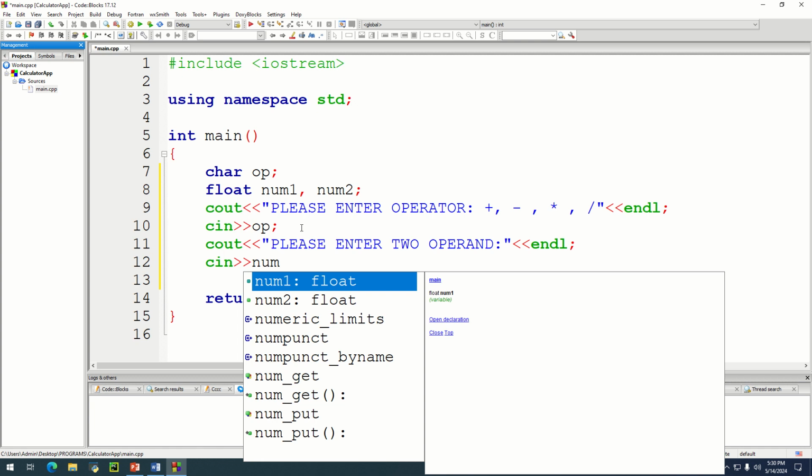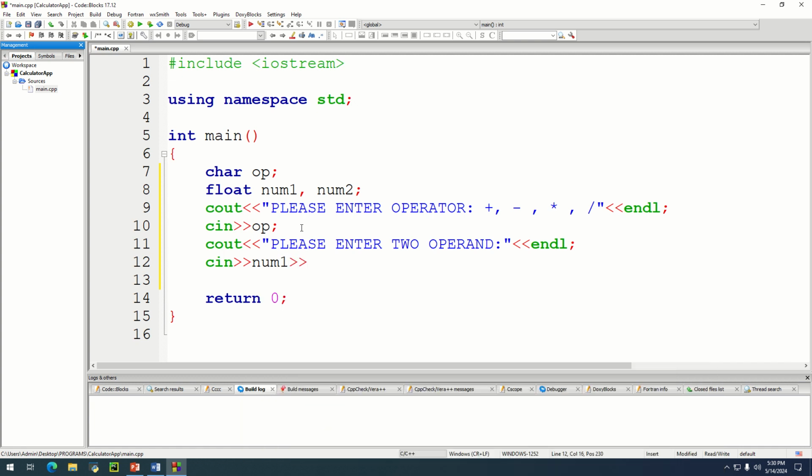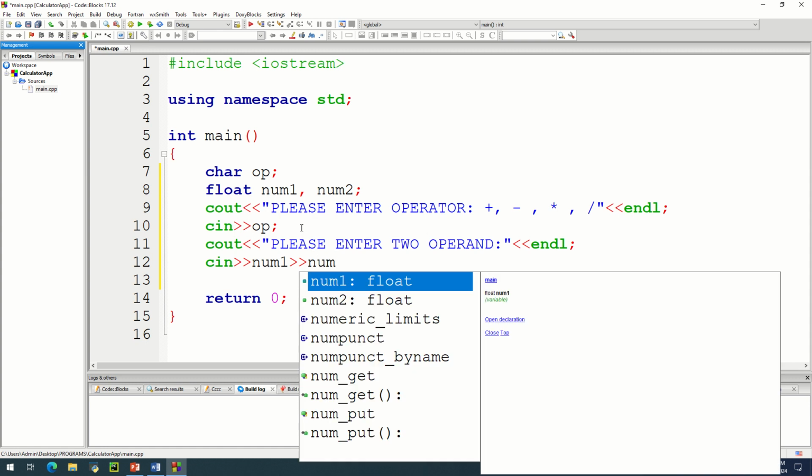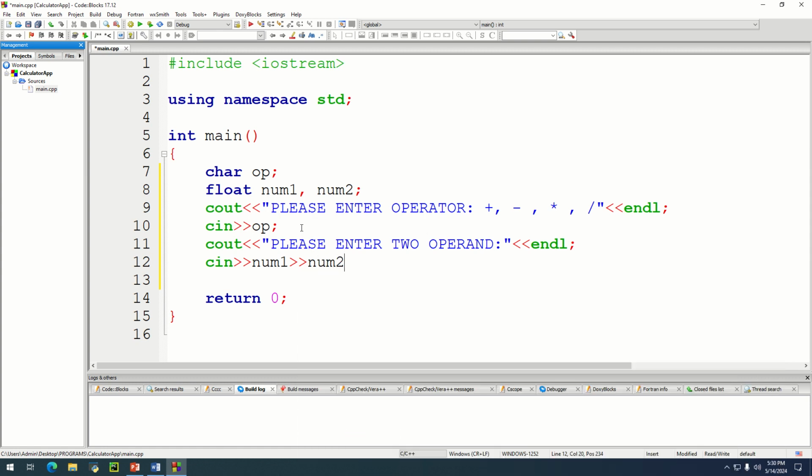So I'm going to have num1. We're collecting num1 and num2. Okay, so this is how to collect these two numbers that the user is going to enter. So next we're going to use switch statements to do the mathematics. Okay, so to do that, of course, I'm going to use the keyword switch, and we'll add up the operators.